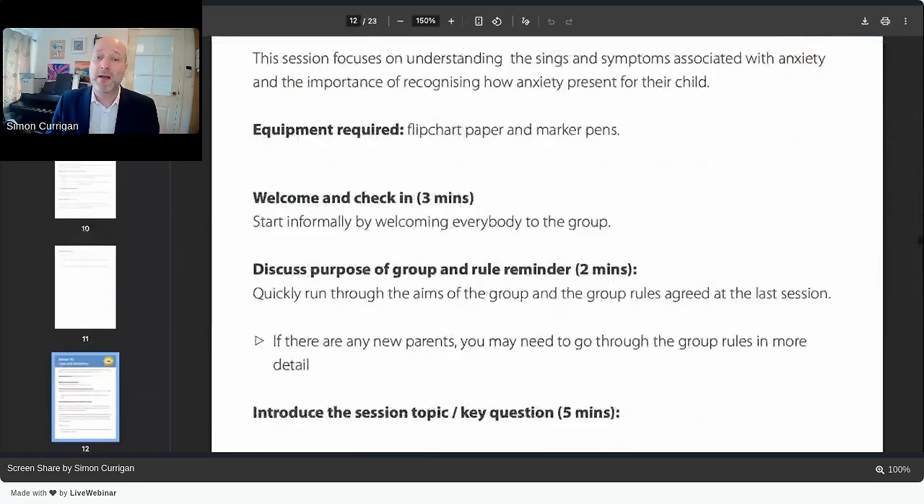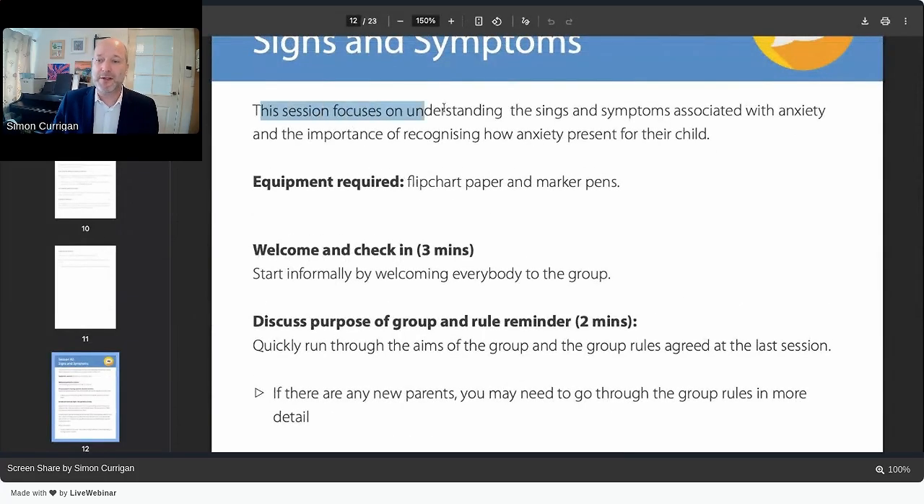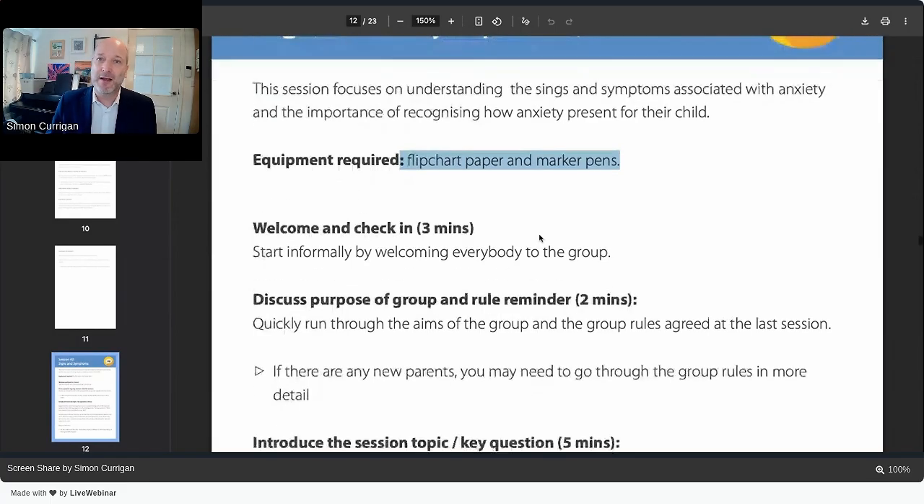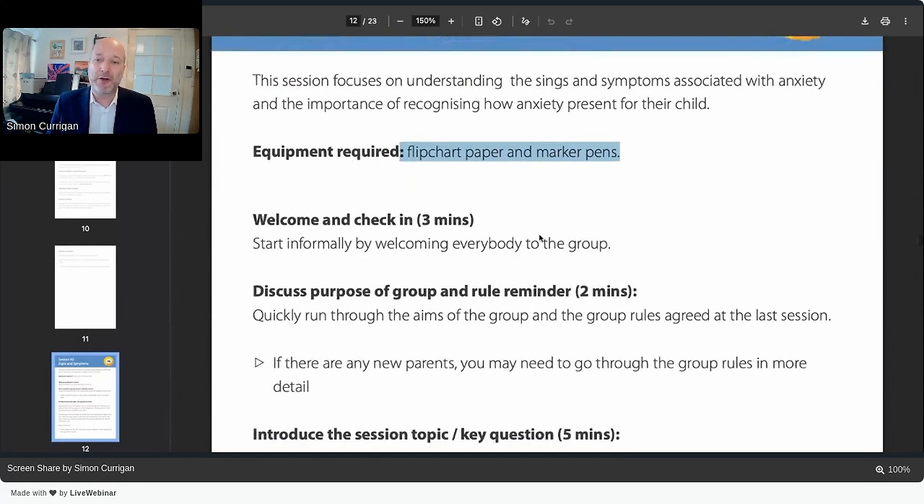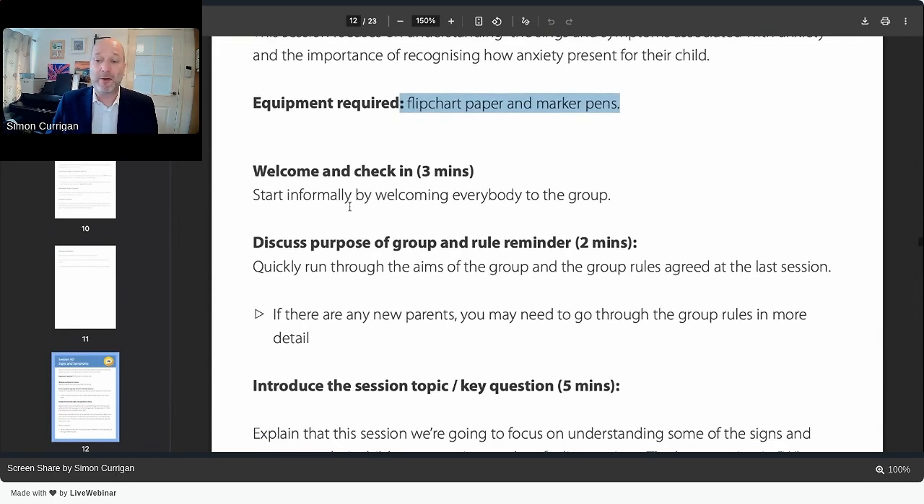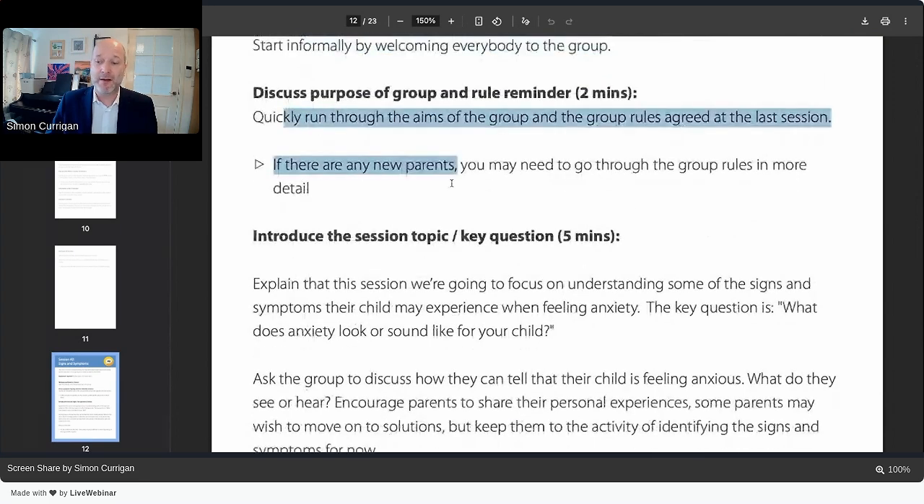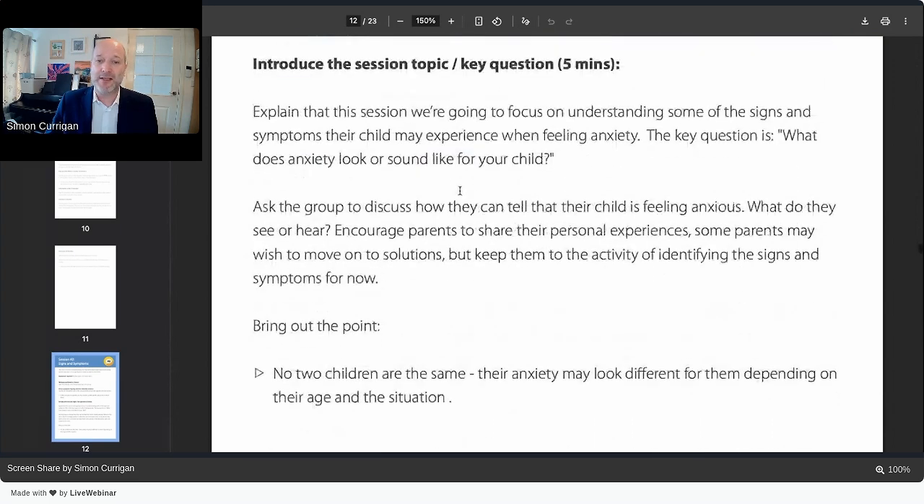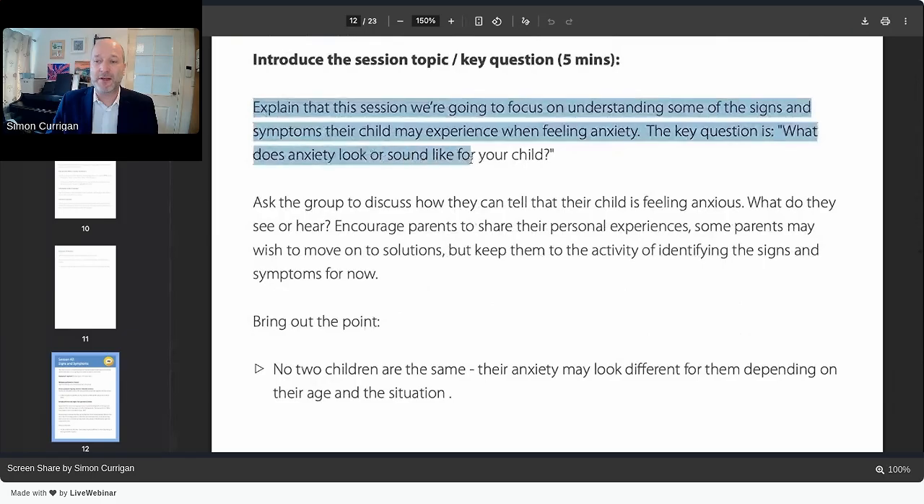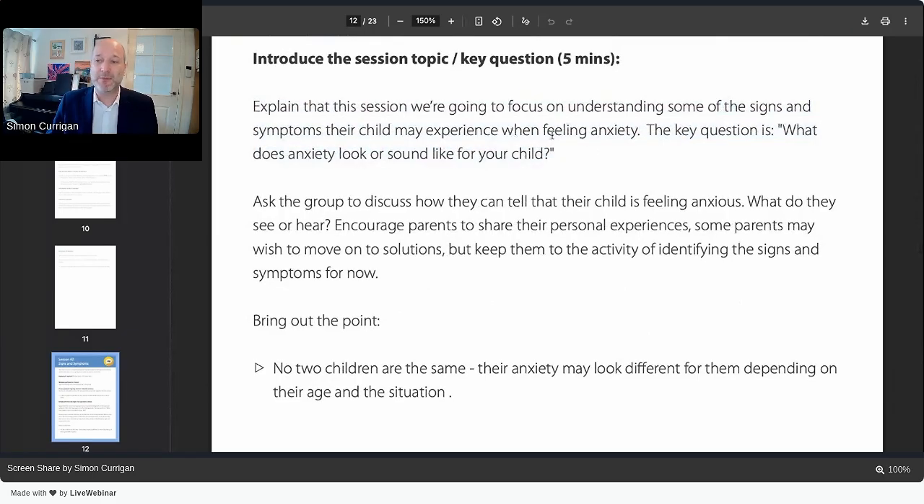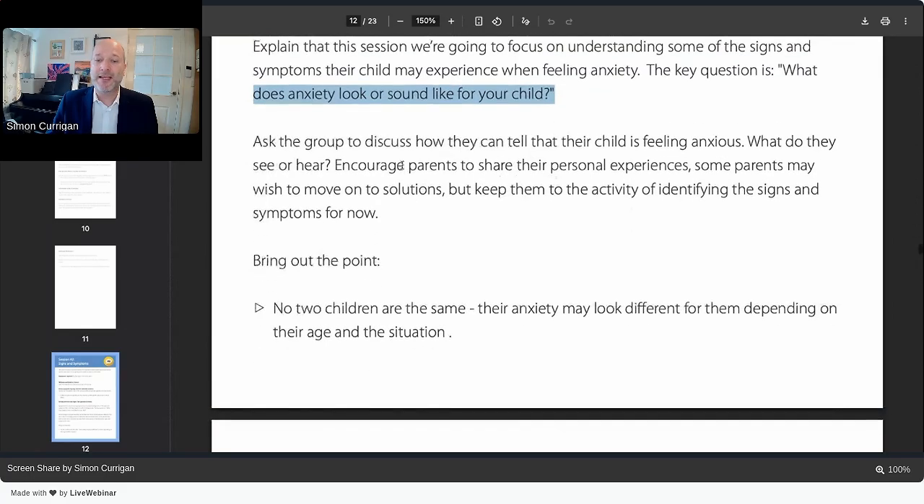So you're told about what the session will focus on, the signs and symptoms associated with anxiety. It tells you everything you need to collect, but pretty much every time it's going to be flip chart paper, an easel and some marker pens. Starting formally by welcoming everyone into the group. It's very, very simple. There's the rule reminder. And then it starts telling you the focus is going to be on understanding some of the signs and symptoms. The key question is, what does anxiety look or sound like for your child? And then it gives you some pointers.